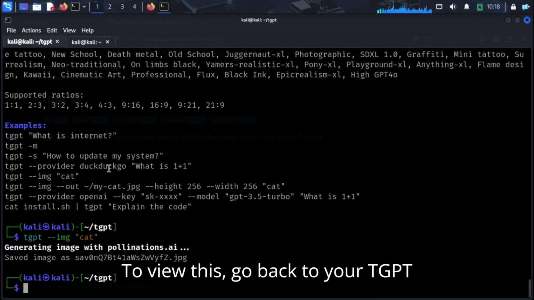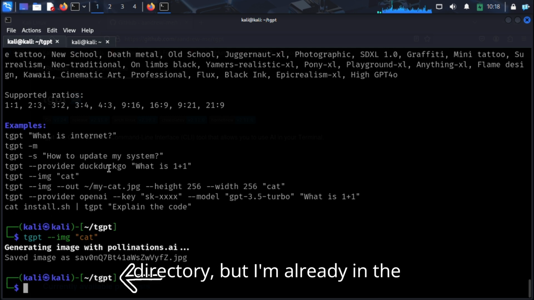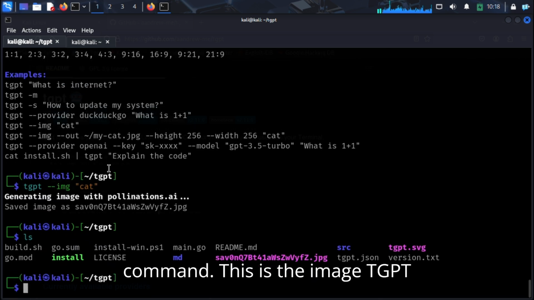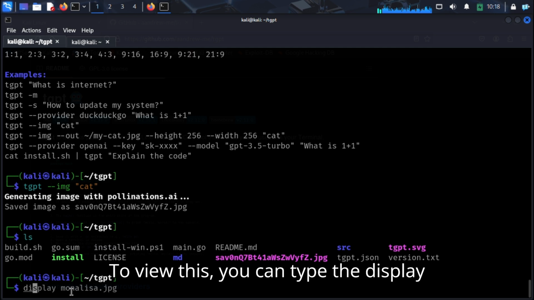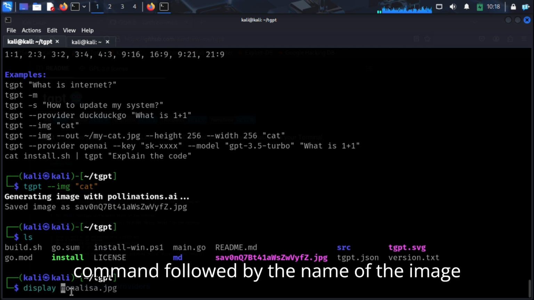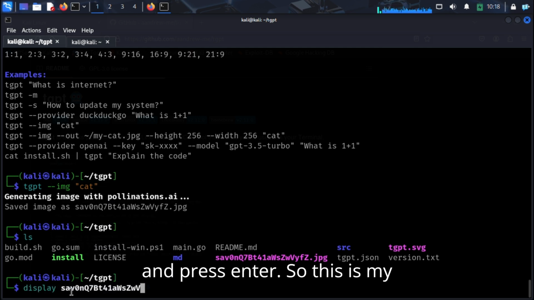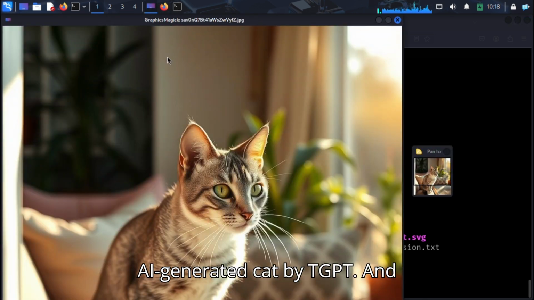To view this, go back to your TGPT directory, but I'm already in the directory, so I'll just type the ls command. This is the image TGPT generated. To view this, you can type the display command followed by the name of the image and press enter. So this is my AI-generated cat by TGPT.